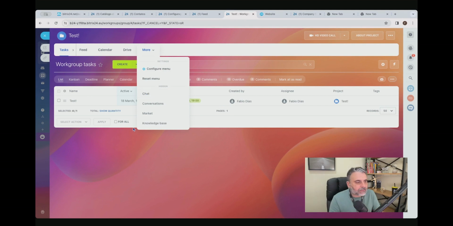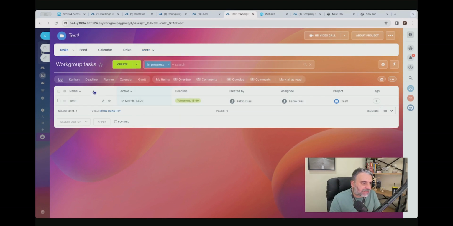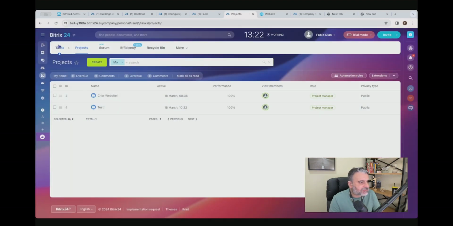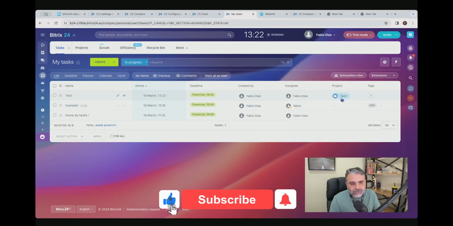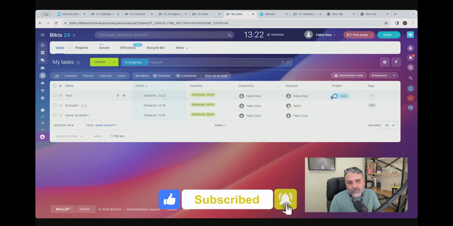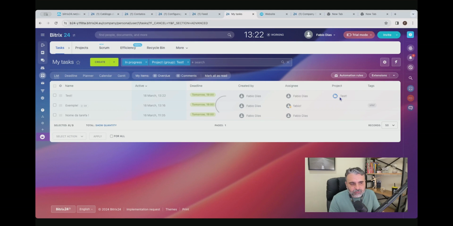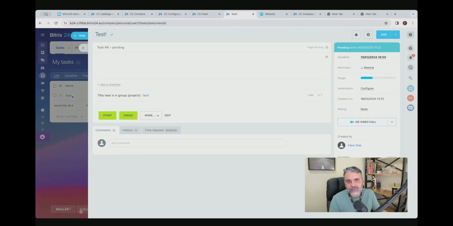But remember, you can view the project task on this screen, but if you come back here to your tasks, the project task will also be here. So it doesn't mean it will be hidden, it means it will be in a specific space, but it's interesting for you to control the information within a project. It becomes much easier. So here it's already marked as a project.